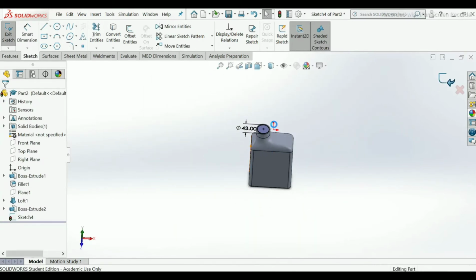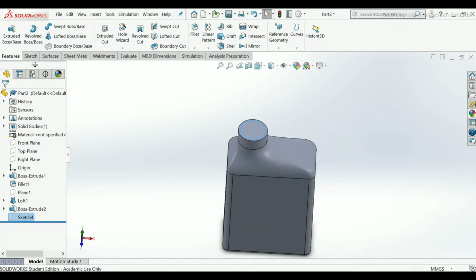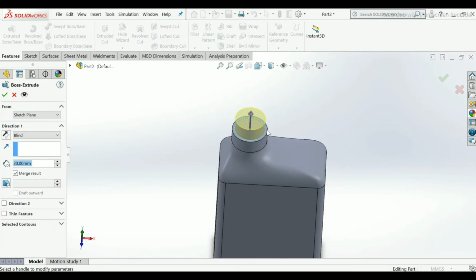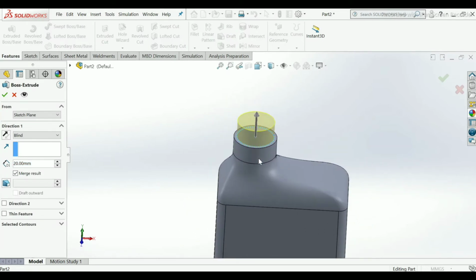Exit. Now extrude this. Up to 20 mm. OK.